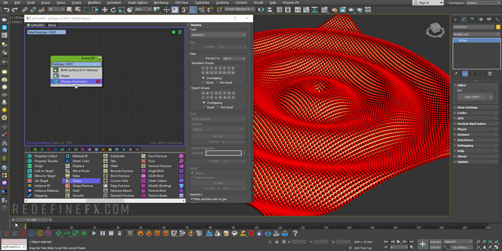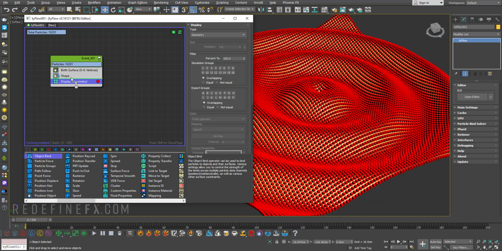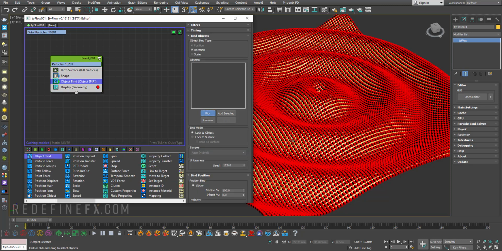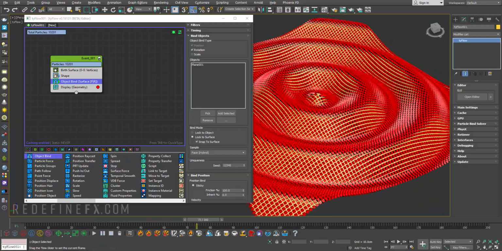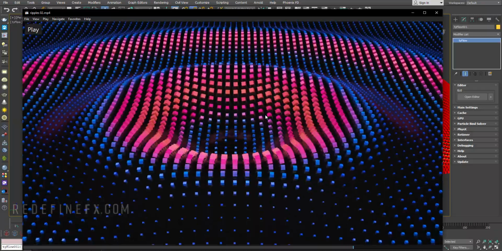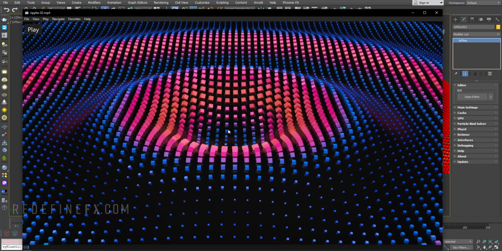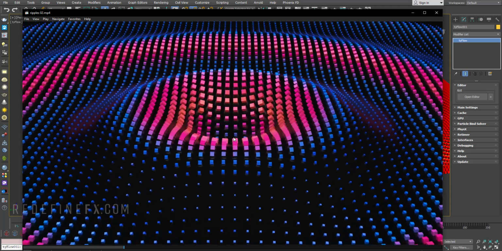So now we have our cubes, but they're not moving along with it. So I'll just add an object bind operator and pick our ripple plane again and say lock to surface, snap to surface. So now we have our cubes moving with the plane. Right, so now basically what we want to accomplish is for these cubes to get smaller the lower they are.